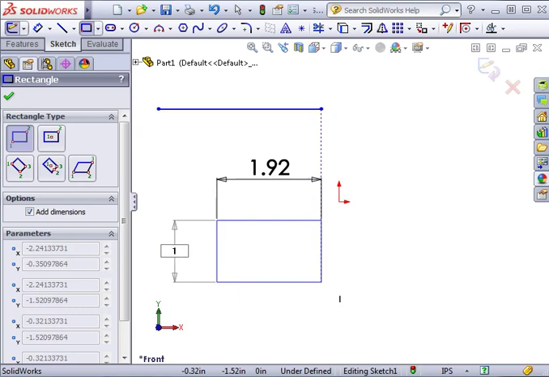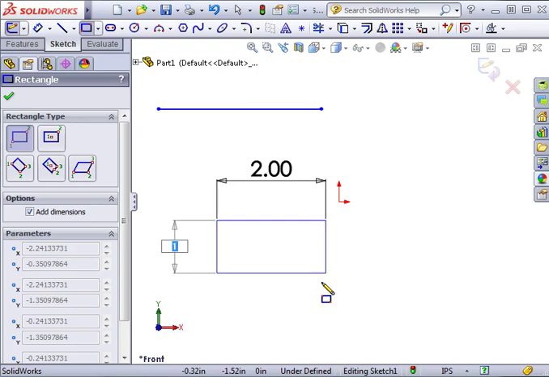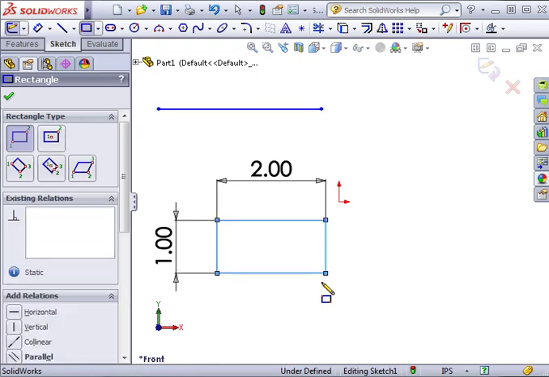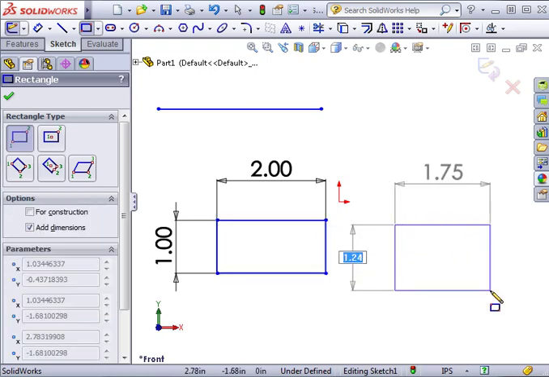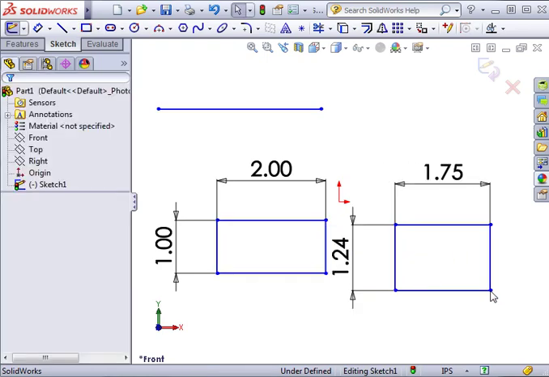You can type in the value for one of them. Press Tab and type in the dimension for the other. When you're finished, just press Enter and the dimensions are added. Or, if you just want to have dimensions created but don't want to define them, you can simply click and drag to create the rectangles as you normally would. And when you click again, dimensions are added to the sketch.